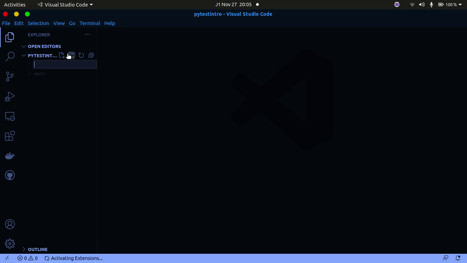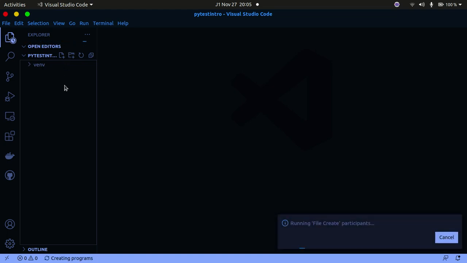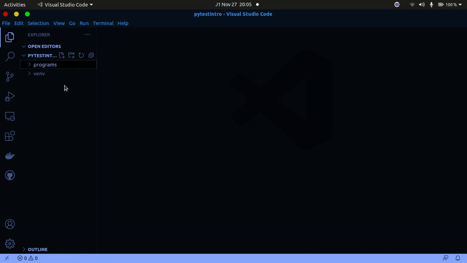So I'm just going to create a folder. I'm going to call it programs, just like that. And I'm also going to create another folder called tests, where I'm going to keep all my tests. Okay, so now that it's created, I'm going to create another folder, and this folder I'm going to call tests.